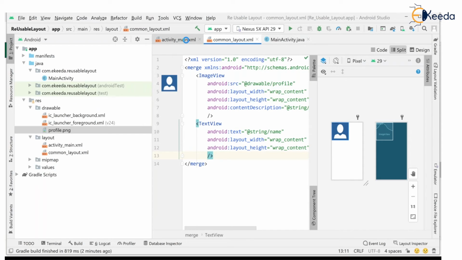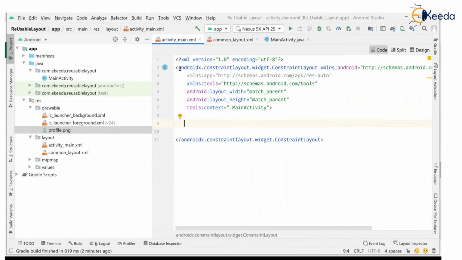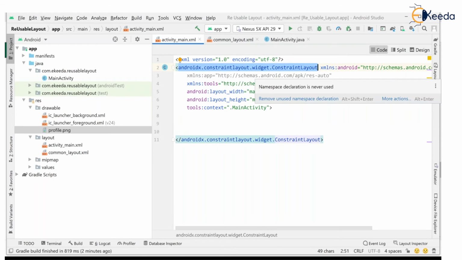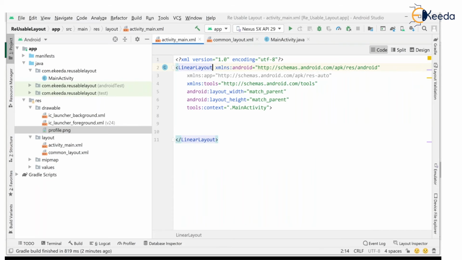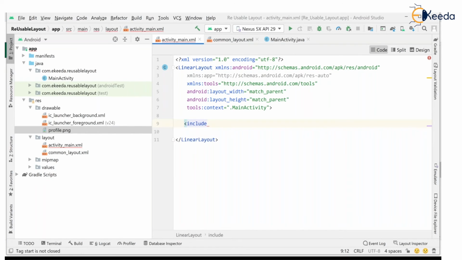Now come to your layout file where you want to replace this. Just remove the text view, and change your constraint layout to linear layout. So the default is going to be horizontal orientation. Let it be. Now inside this, I'm going to add an include. I'm going to include a particular layout. So use include, and close the tag.